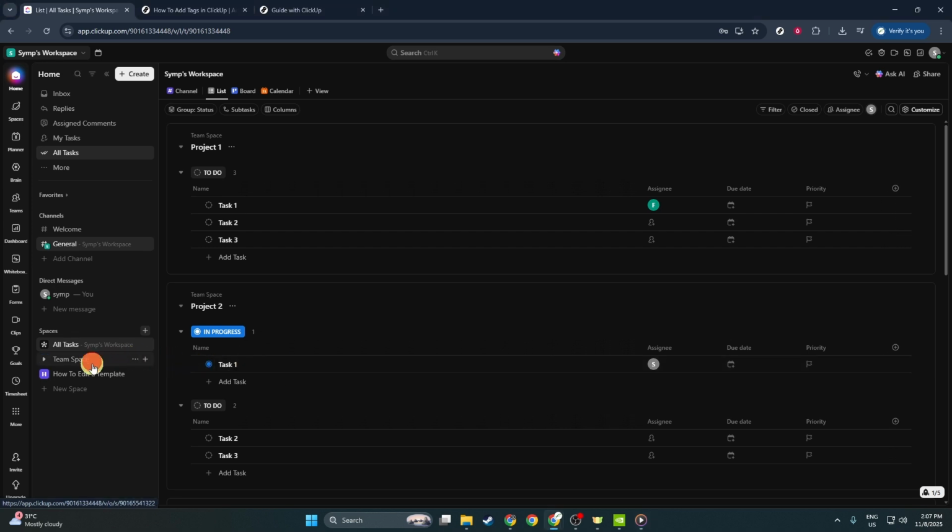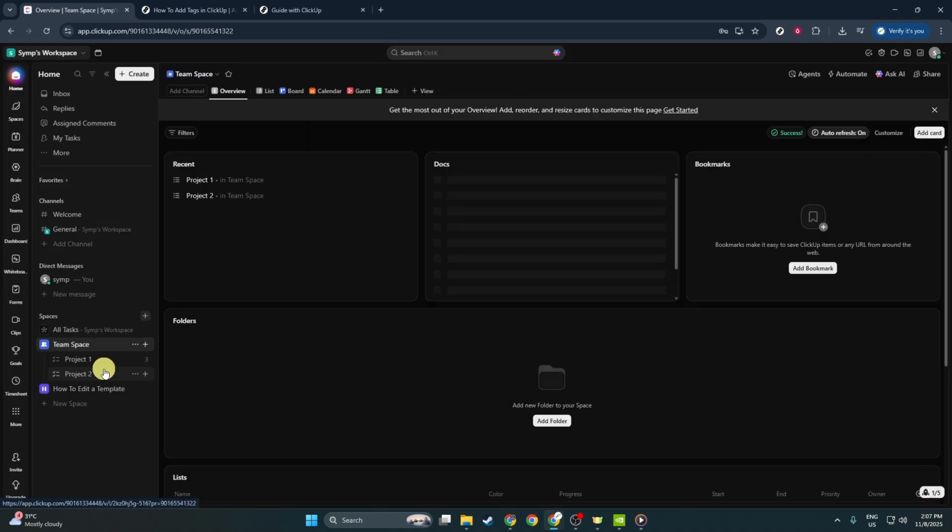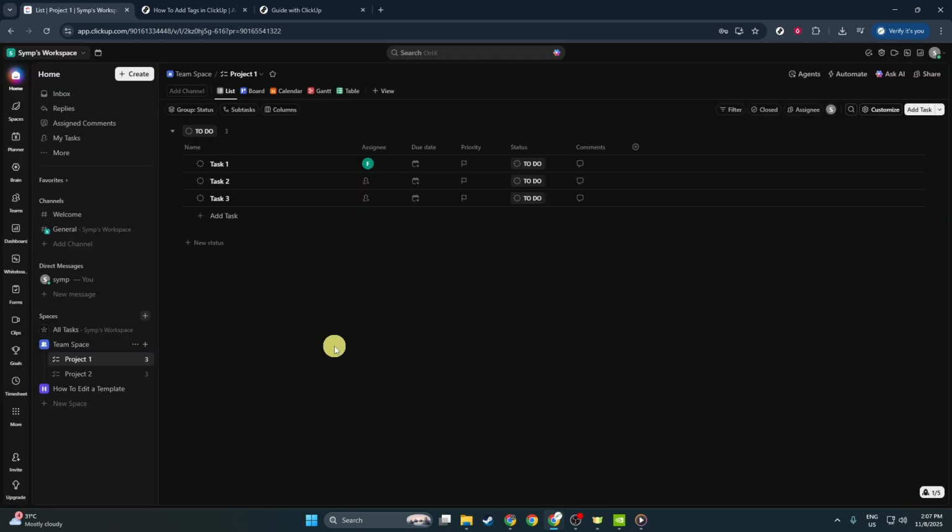ClickUp allows you to create multiple workspaces, which can be great for managing different projects or teams. Make sure you select the correct workspace so that all modifications and custom tags apply to the designated area.